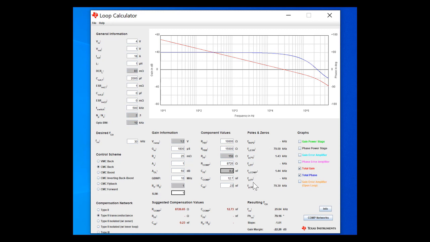It'll also give me the locations of my poles and zeros, as well as you have options that, not looking just at the total gain and phase, I might want to look at the phase of the power stage as well. Note that this graph here does not take into account any real-world effects such as delays, so these values are extraordinarily optimistic and should not be seen as something that you can expect to see from the true converter.